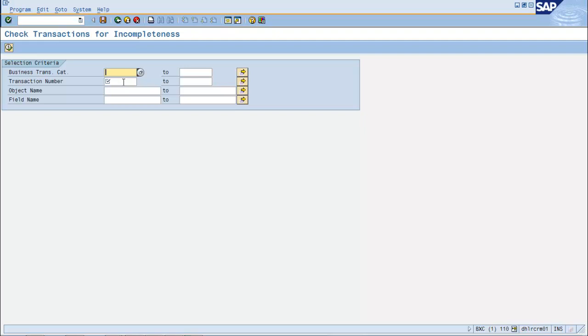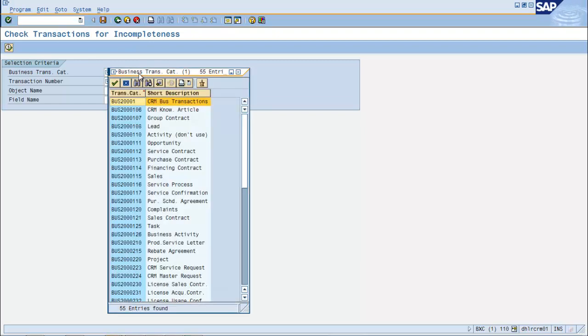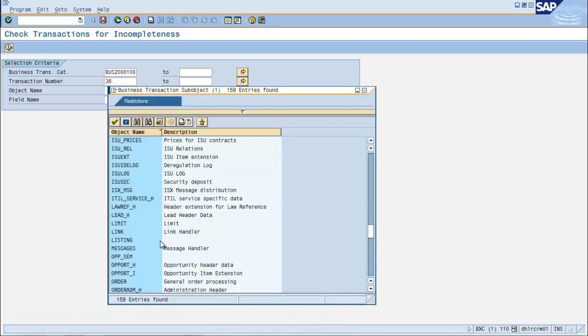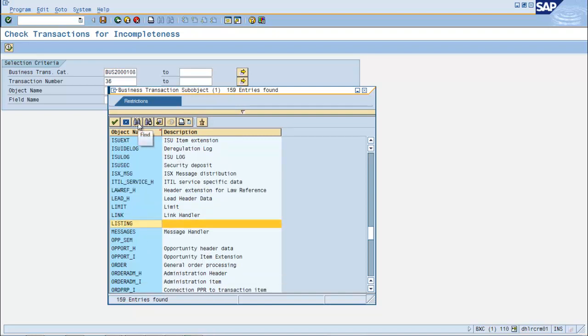So if you click on execute, we can select the business transaction category and the transaction number, object type and field names, and click on execute for checking transactions for incompleteness. We select lead. So our transaction number was 36. The object type, so our object type is lead, so let us search it.